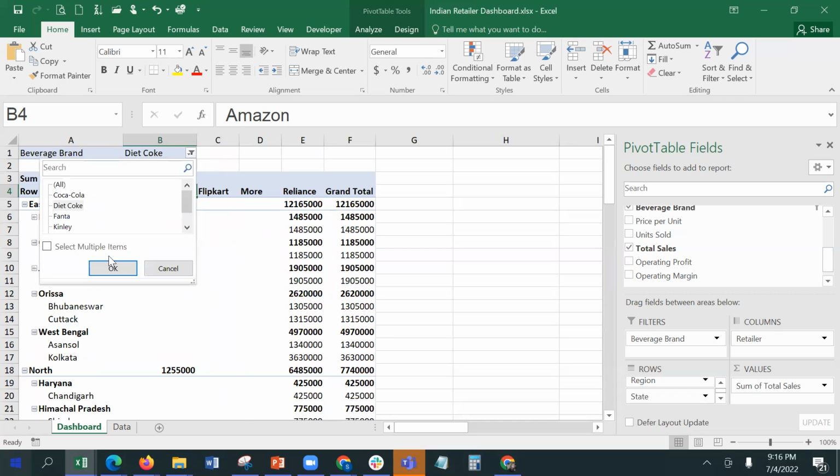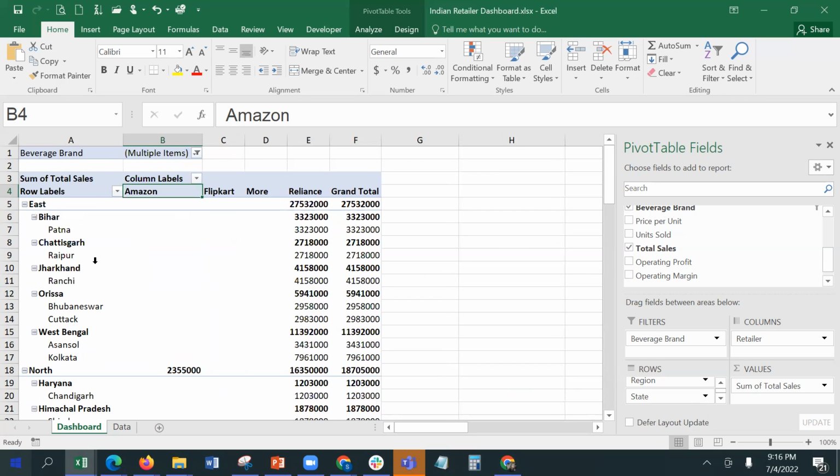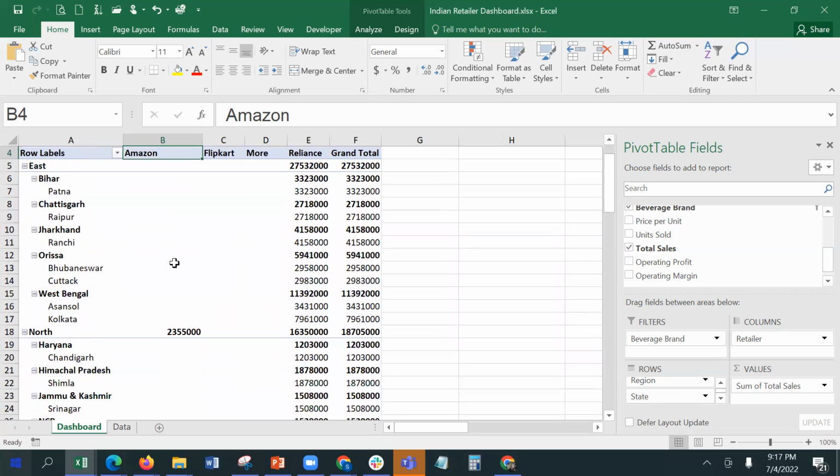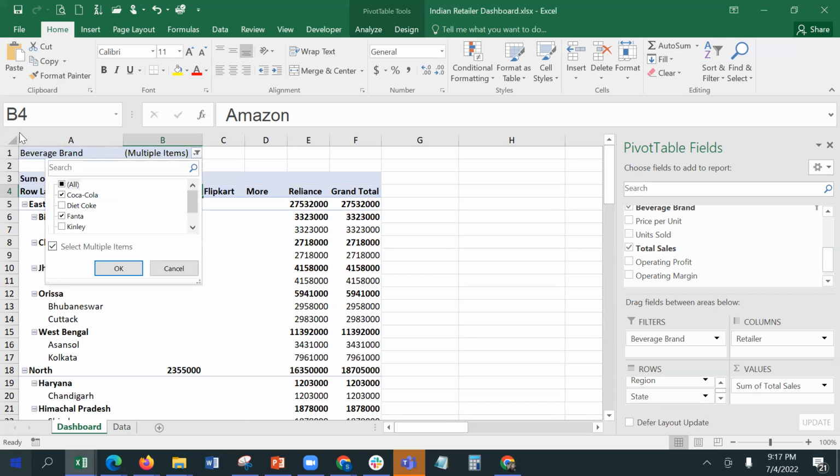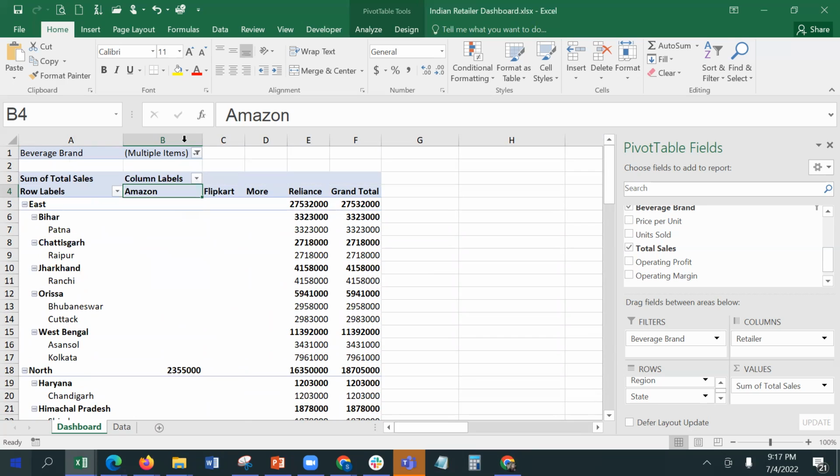What is the total sale of Fanta? Or if I want to select multiple things, I can. Coke and Fanta, I want to see the total. So different combinations I can use by using this filter here at the top. Can you see this? And this filter can be anything.